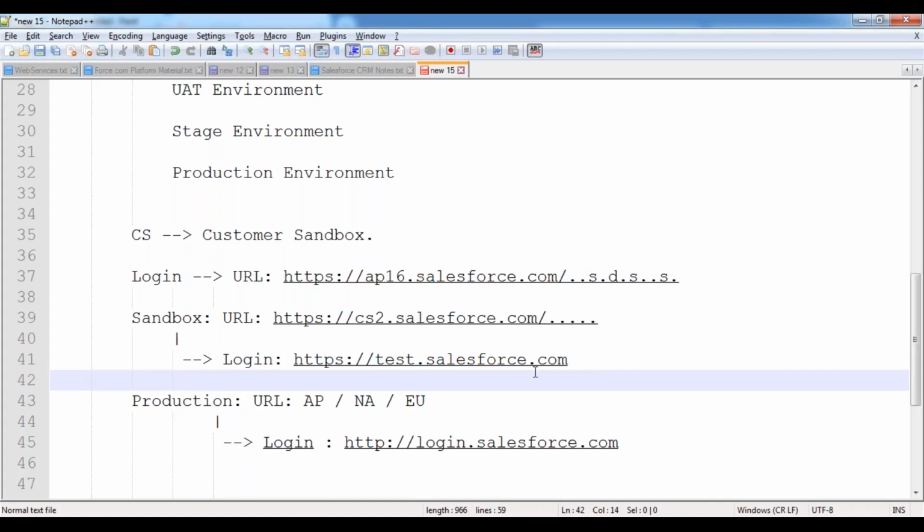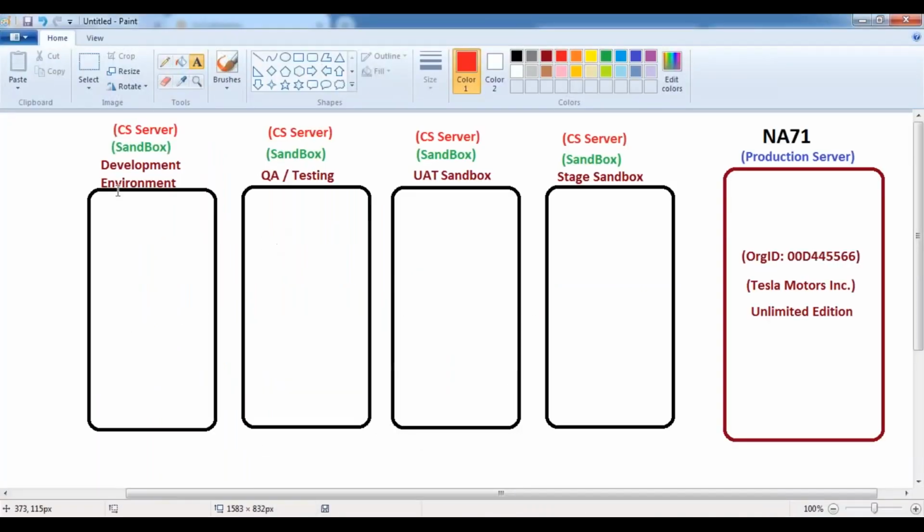Now, as part of that project environment, they will be creating the various sandboxes. For the development environment, a separate sandbox; QA environment, separate sandbox; UAT environment, separate sandbox; stage environment, separate sandbox. Then the flow will be going from where to where?